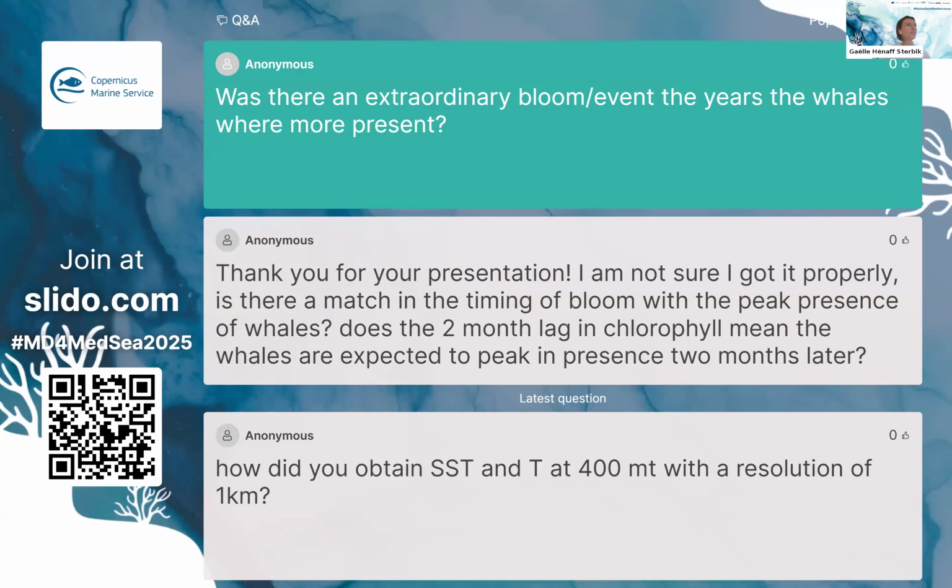The next question, it's a bit slow to highlight. Okay. Was there an extraordinary bloom event the years the whales were more present? Yes, even though we have found for the richest year for fin whales that sometimes it was the higher intensity of the bloom and sometimes the higher duration of the bloom. So we are still trying to understand the best combination of duration and amplitude.